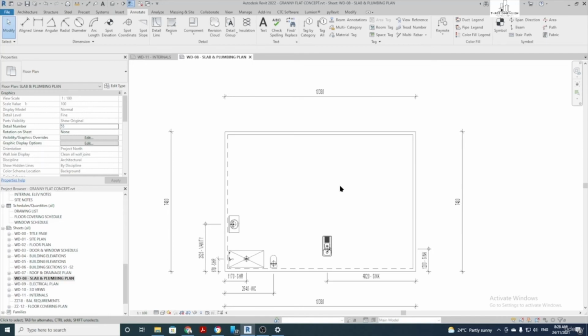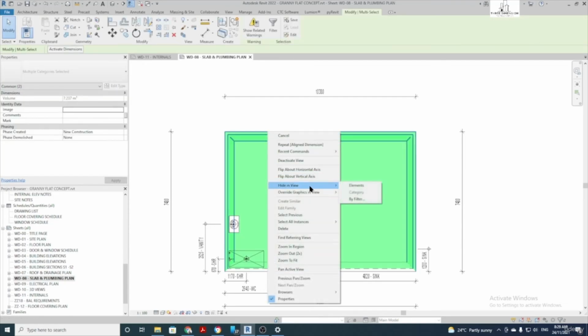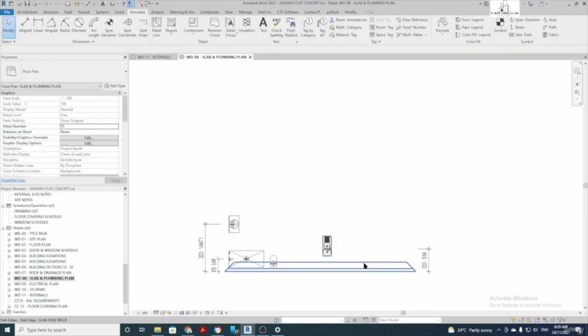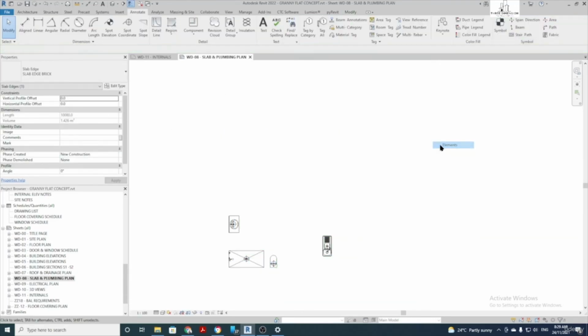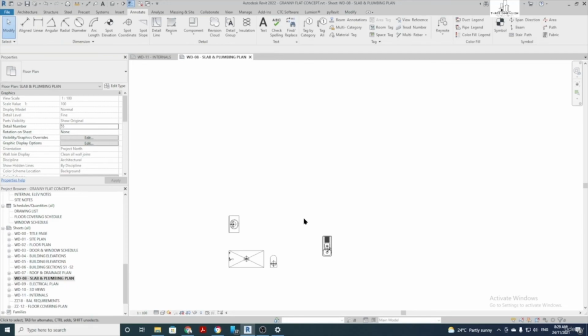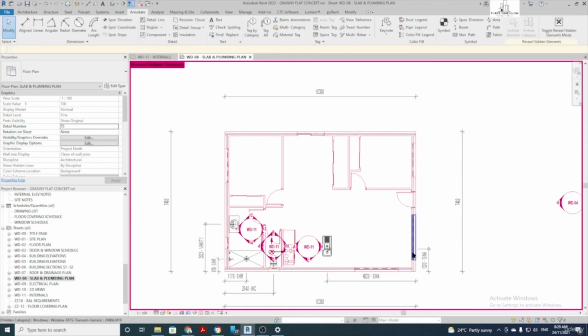Another way you can do it, instead of actually showing the actual 3D model of these floors, what we can do is just hide these in view. It's a quick way to show you how to do it. Hide all these in the view. See, our dimensions are all gone. That's because we dimensioned to the actual 3D object there, but we can also do it with lines. So if you click this little reveal hidden elements tab down here, this will bring up all our walls and everything.